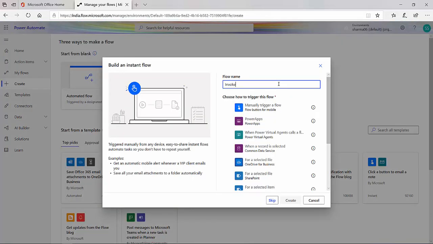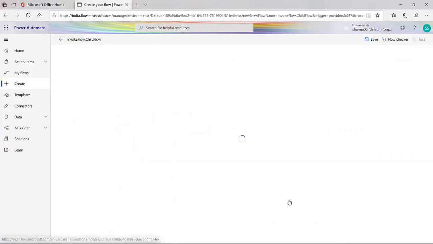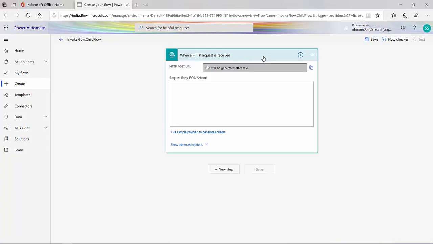Let's name it as invoke flow and then child flow. Then I will select this option as the trigger, last one. When an HTTP request is received, I will select it and click on create. So now first step is added in my flow, which is my trigger. That is when an HTTP request is received.